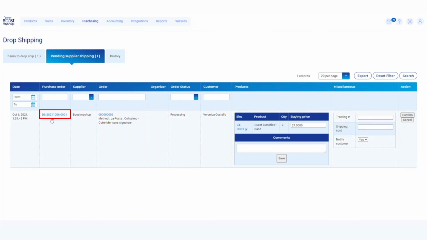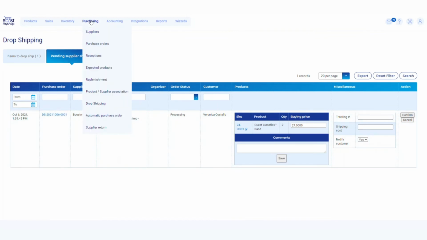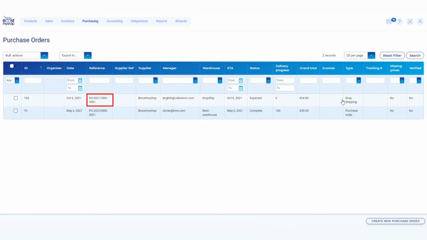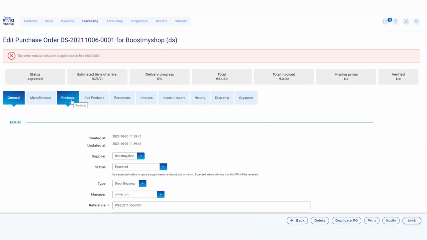The second point is that by sending a dropship request to the supplier, the system automatically generates a purchase order. So what's actually a dropship? It's a purchase order that is a bit special because it will be delivered directly to your customer. So if I go to the purchasing menu, I find a new dropship purchase order. There is a small difference between dropship orders and purchase orders, they are prefixed with DS. If I enter my dropship order, I find the products concerned.